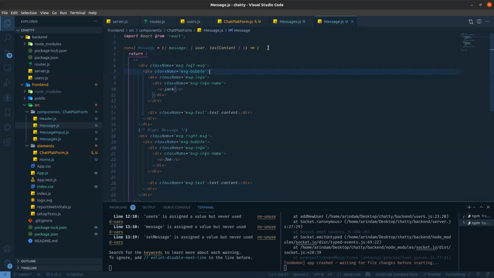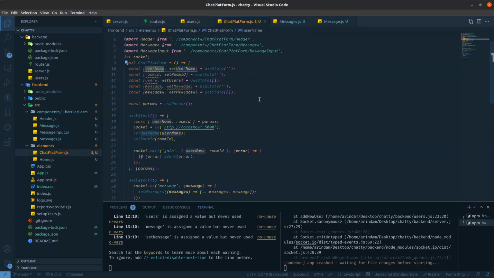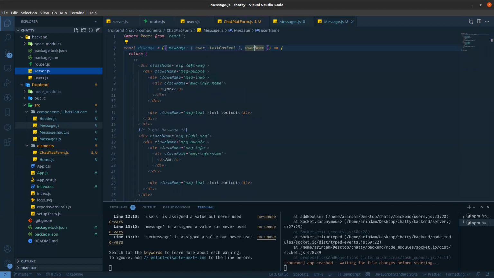Okay, now I need to check, and also there is another thing, that is username. Why do I need it, when I'm already getting this username there? In this chat platform, this is the username that comes from the path parameter, and this is the user that comes from the backend, or you can say the socket ID. So I need to match them. First, I need to match whether the message was sent by me or by someone else.